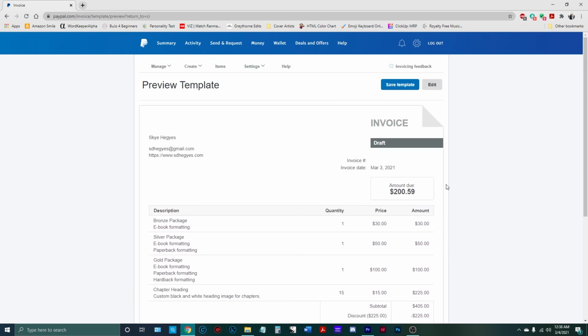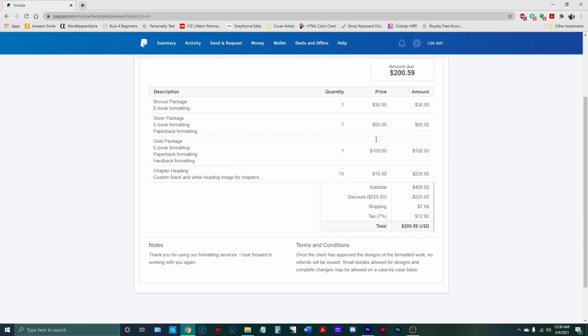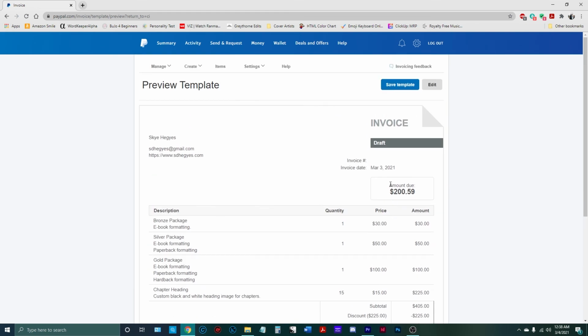Again, this is what your customer's going to see. It's got all your information on it. It's got the invoice number, and you can choose to then edit it or send it once you've saved it. I'm going to go ahead and edit it so you can see what I mean.